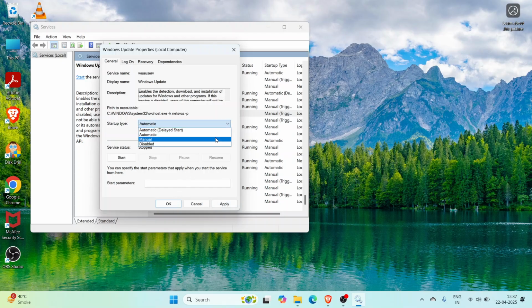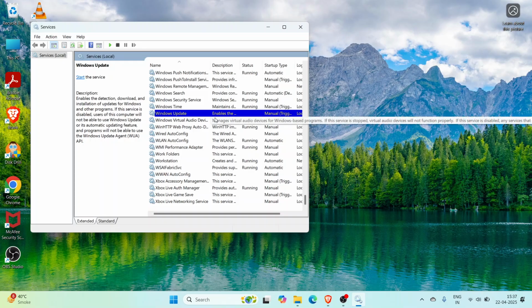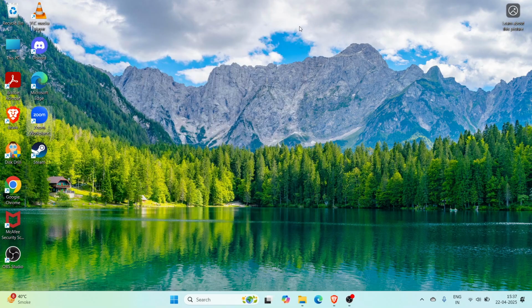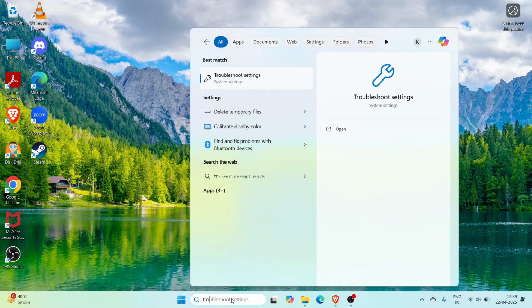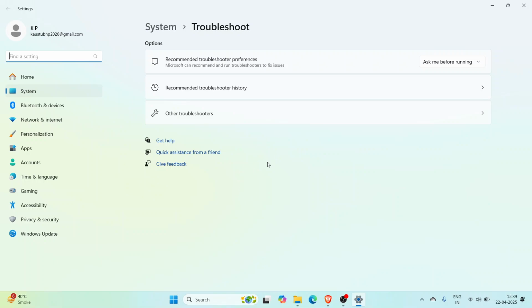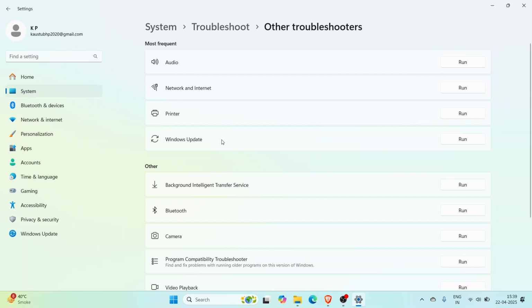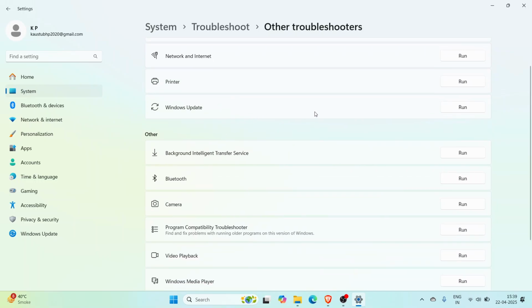If that solves your issue, then there's no problem, but if it doesn't, then you have to do this. Go to the search option, type here troubleshoot settings, click on it, and you'll be directed to settings. Here you have to go to other troubleshooters, and then go to the option of Windows Update. Click on run and it will troubleshoot your issue, and then restart your Windows.